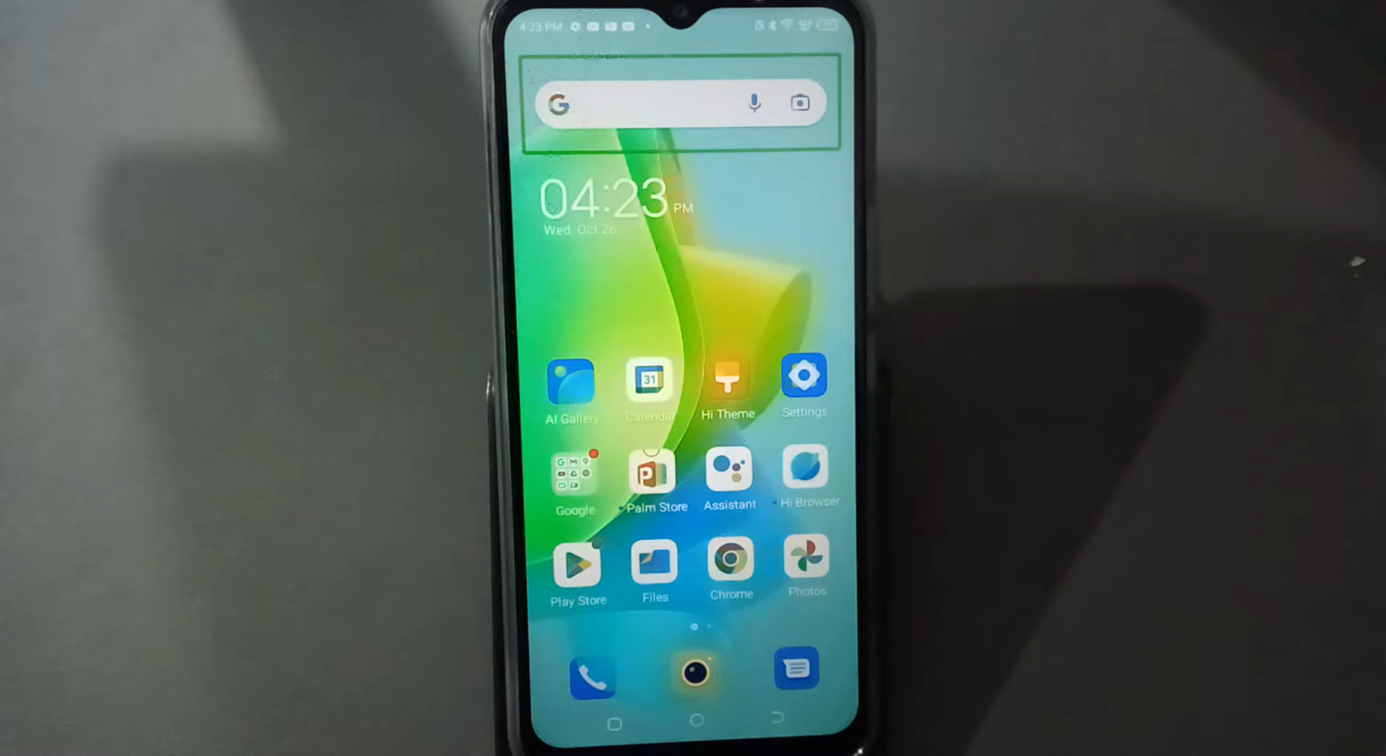Hello friends, today in this video I'm going to show you how to turn off TalkBack on an Infinix mobile phone.